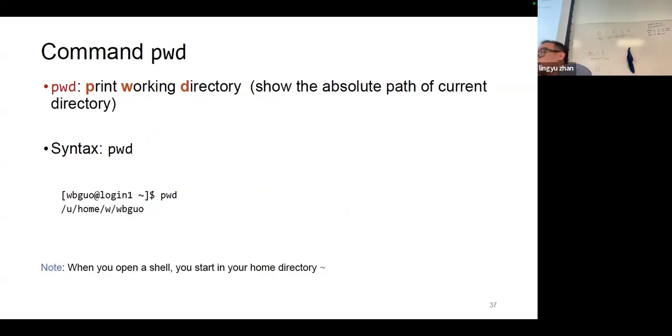I think everyone should try to type in that command and see the output. Does everyone see the expected output from the pwd command? Nice.